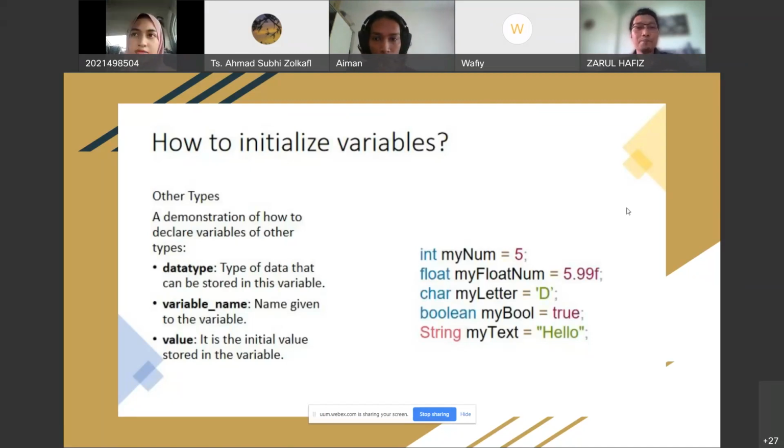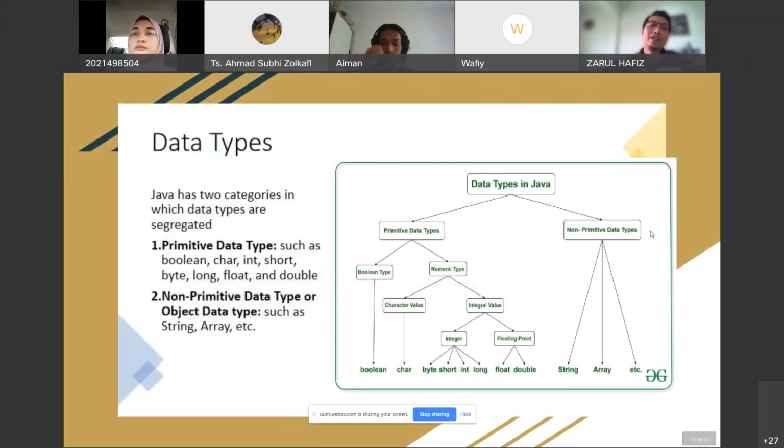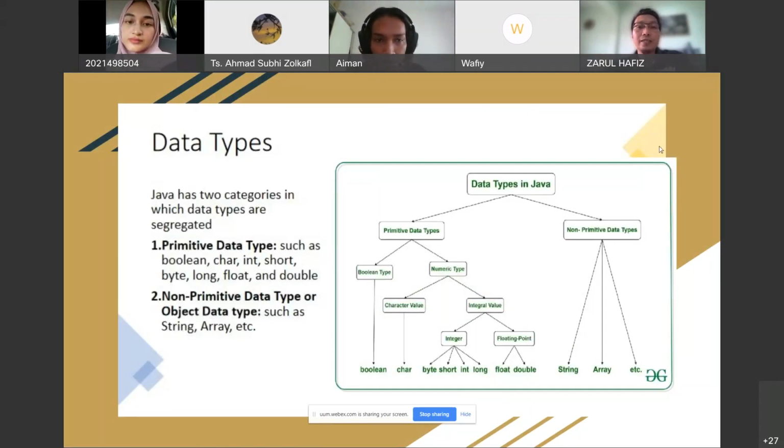Okey, untuk seterusnya. Okey, data types. Data types are different sizes and values that can be stored in the variable that is made as per convenience and circumstances to cover up all test cases. Okey, apa maksud dia ni? Seterusnya. Okey, data types ni ada beberapa jenis data. Untuk kita punya ada beberapa jenis. Kat sini kita ada primitive data type dan non-primitive lah.